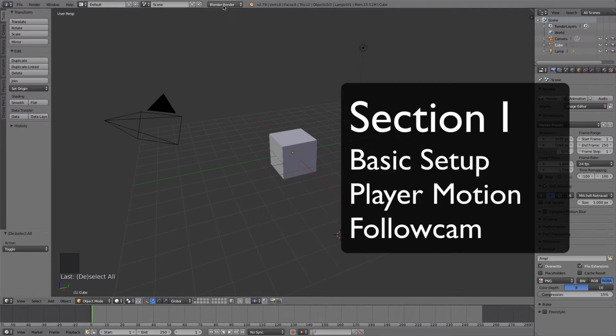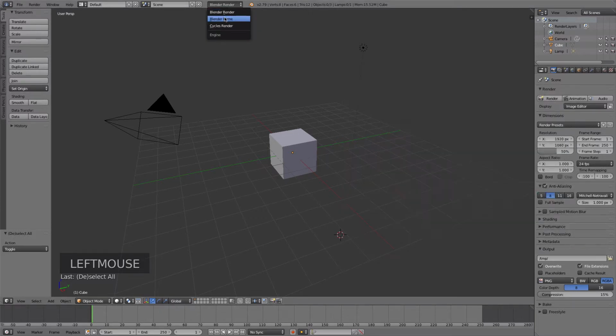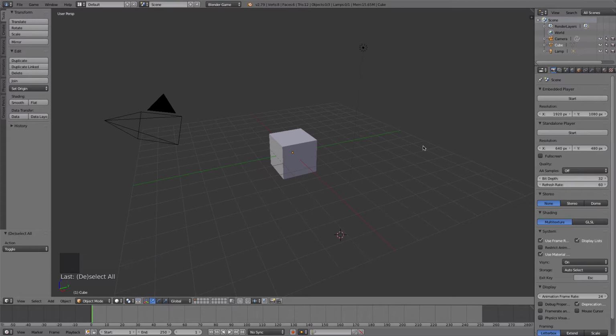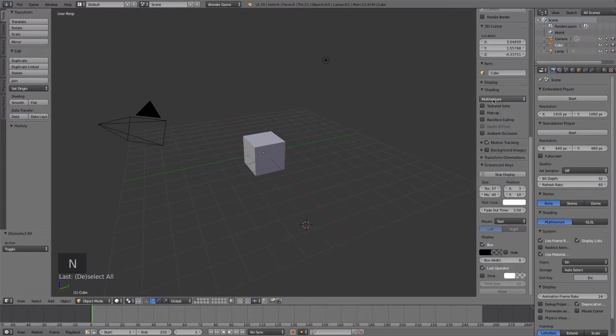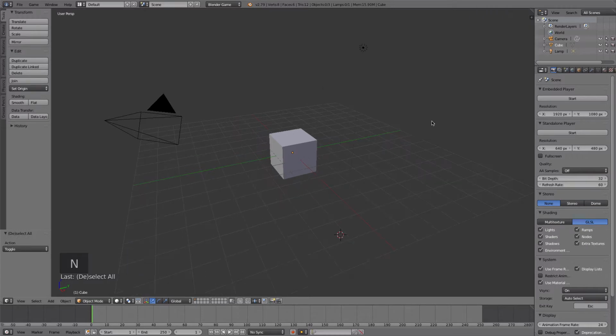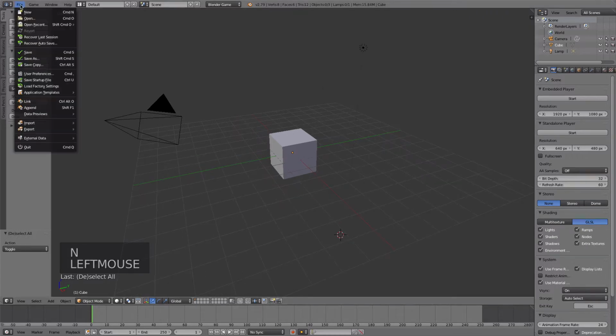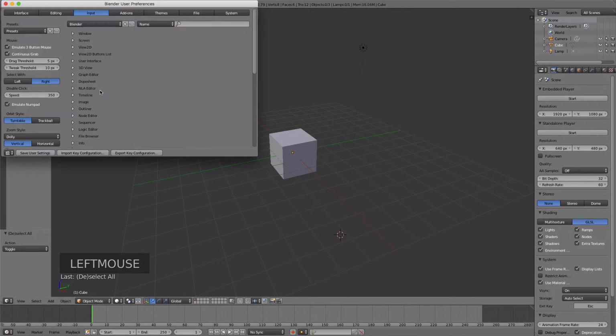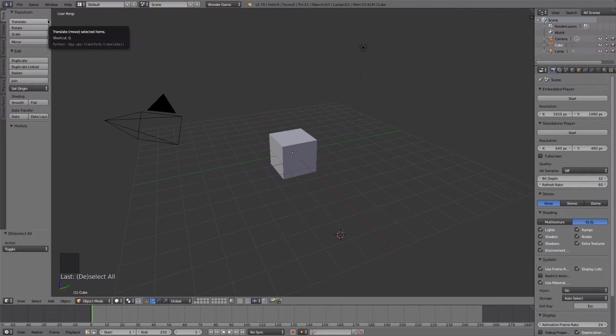But we'll start off by changing the render mode to Blender Game, and then I'm going to tap the N key and change shading to GLSL, and then N to get rid of that panel. And then over here under File, User Preferences, I want to change the input to make sure that you have Emulate Numpad. If you don't have that, make sure that's checked. And then we'll close that.